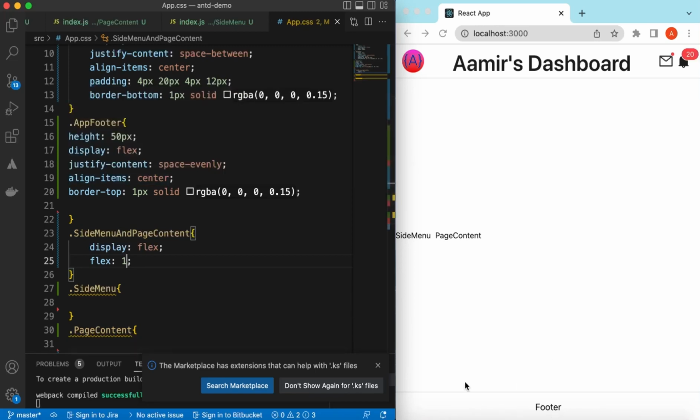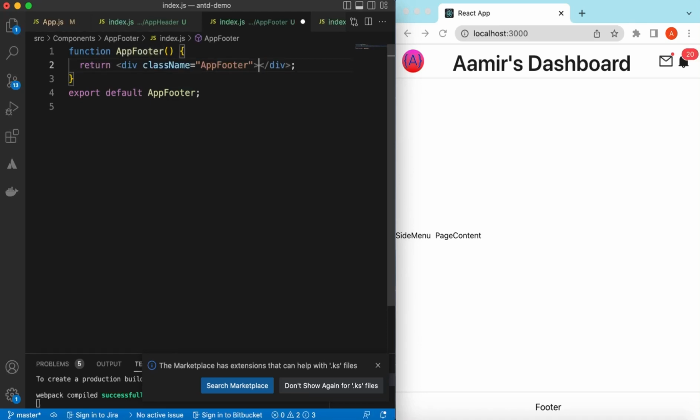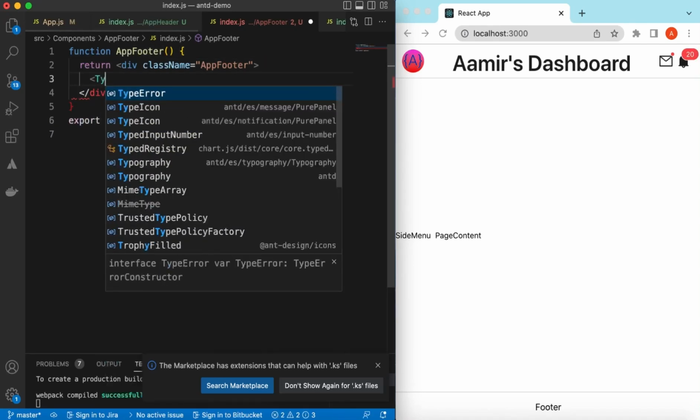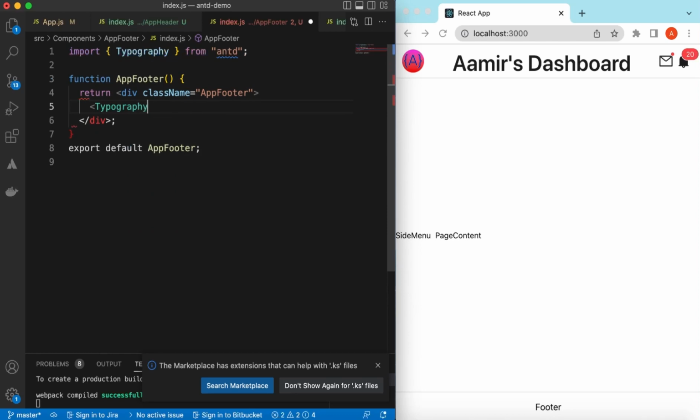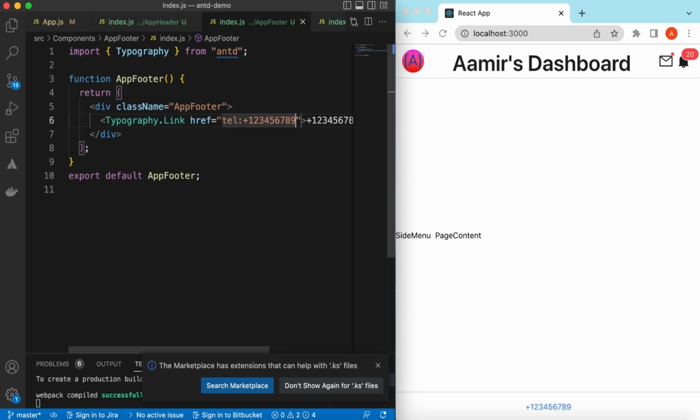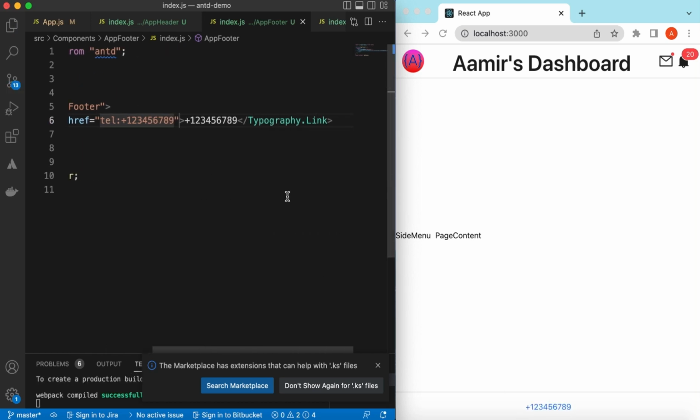And let's add some content in the footer as well. So we can go to the footer, and here we can add some typography. So typography dot link, and maybe we can first add our phone number. We can say 1 2 3 4 5 6 7 8 9, right? And we can give it href as well, so that will be tel and then plus 1 2 3 4 5 6 7 8 9, right? If I save it, this is how it looks like.